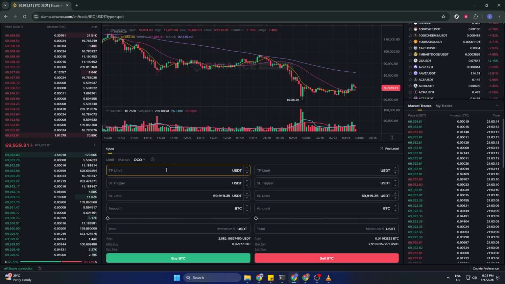For a simple example, imagine you hold BTC and want to secure gains if price rises, while also limiting loss if it falls. You could set a higher limit price as your target and a stop with a slightly lower limit as your safety net. Only one will execute and the other disappears automatically.